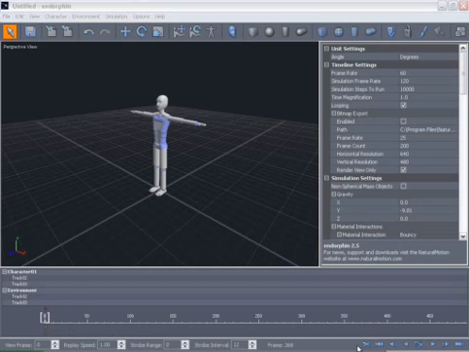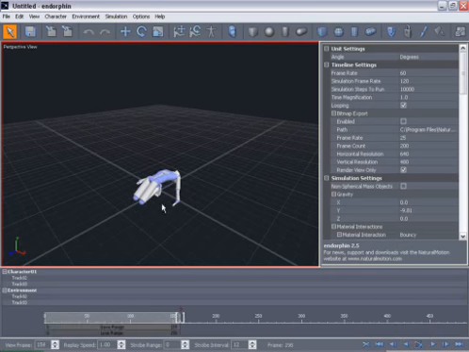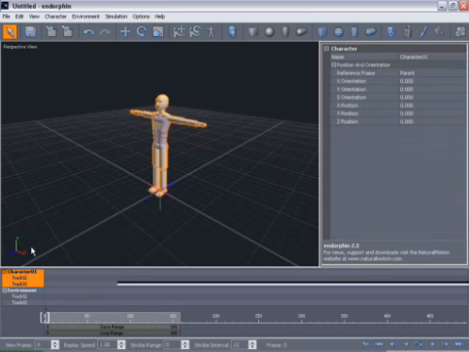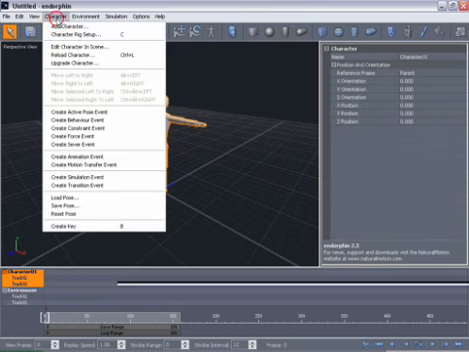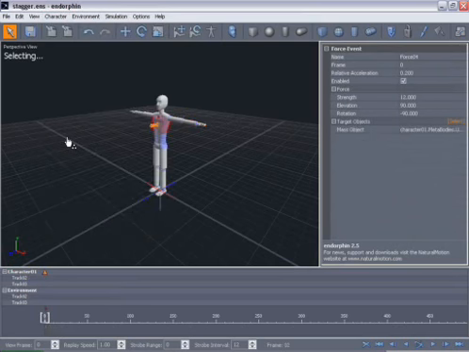So as we've seen, if we simulate, the character simply flops to the ground under the influence of gravity. What we're going to do is give him a little push just to change the animation a little. So if we return to frame 0 on the timeline, select the character by left clicking on his name in the timeline, then we can go to the character menu and select Create Force Event.